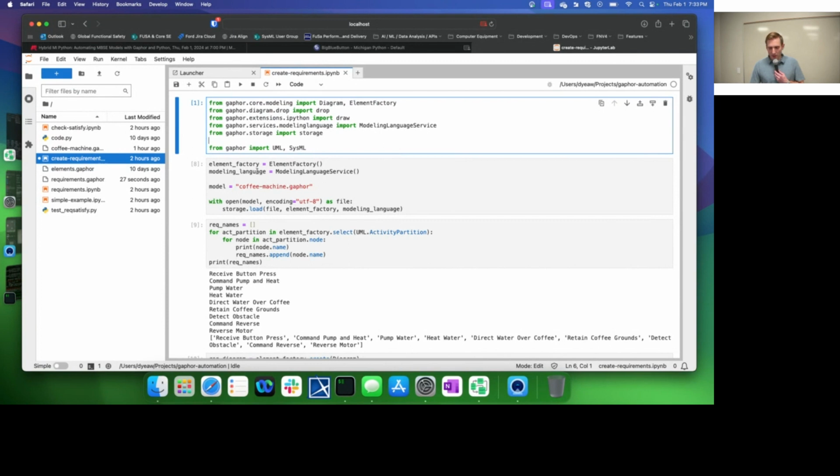And we can go ahead and run that, right? Then in the next cell, we create a new element factory called element_factory. And we also need to initialize this modeling language service, and we're calling that modeling_language as well. And then I have this model here called coffee machine.